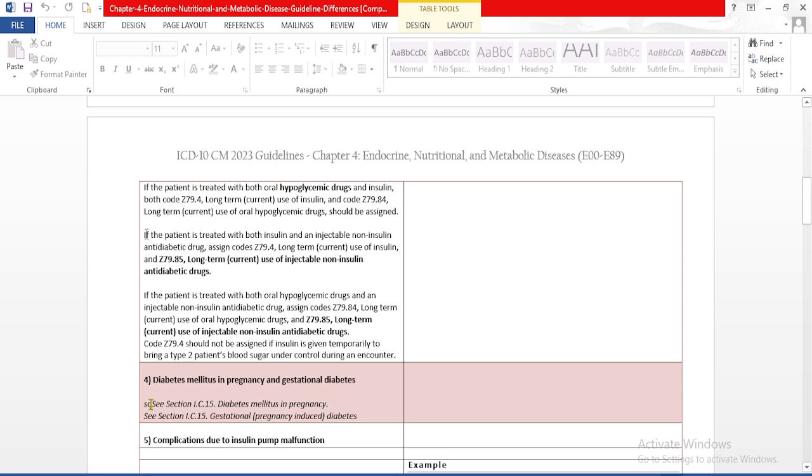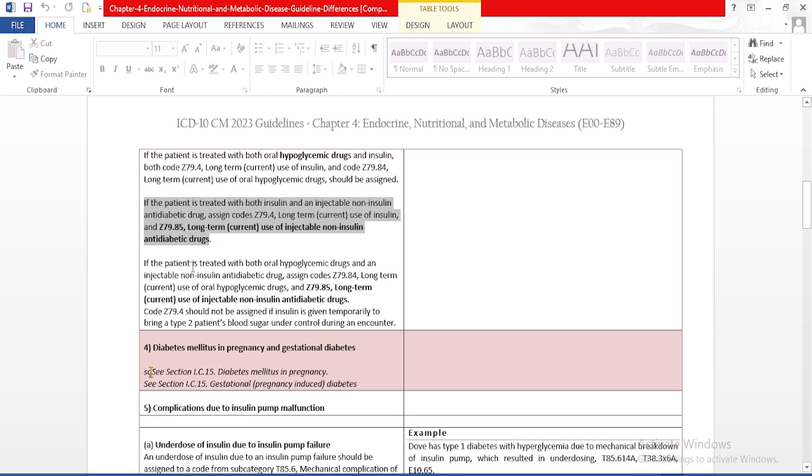So for example, if you see in this guideline, the patient is using insulin injection as well as long-term use of injectable non-insulin. So we have used Z79.4 for long-term use of insulin and Z79.85 for long-term use of injectable non-insulin anti-diabetic drugs. In the same way, in this guideline, the patient uses both oral hypoglycemic as well as long-term use of injectable non-insulin anti-diabetic drugs like metformin plus Trulicity.